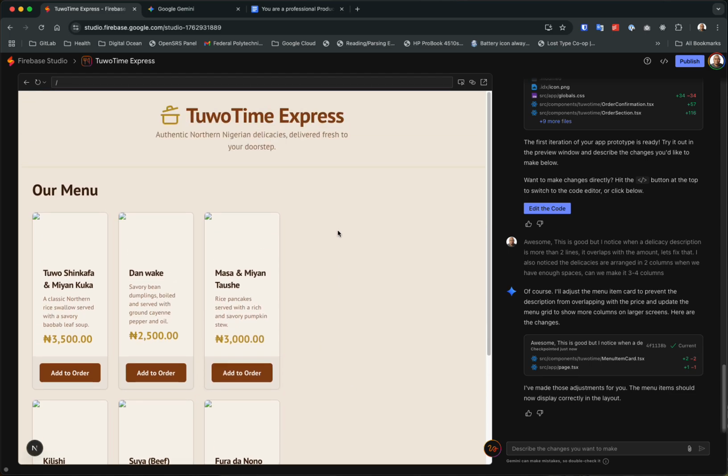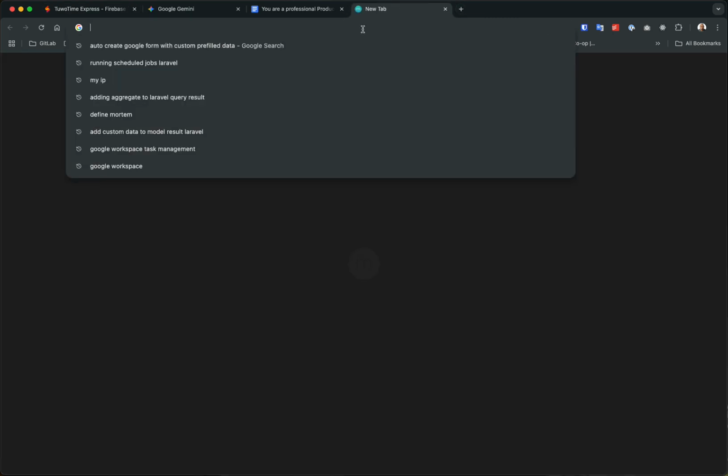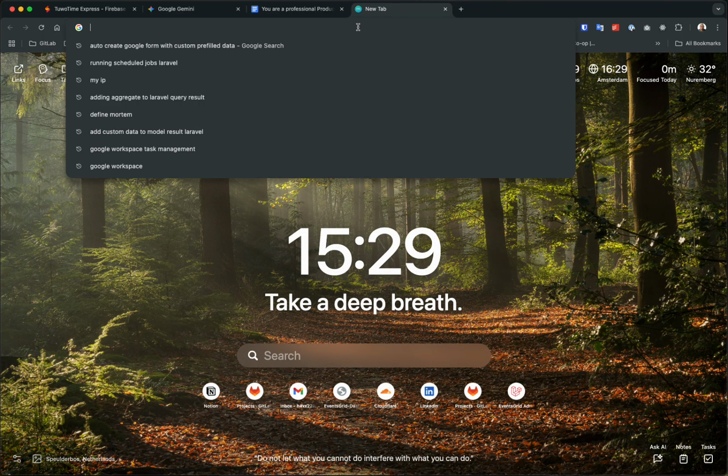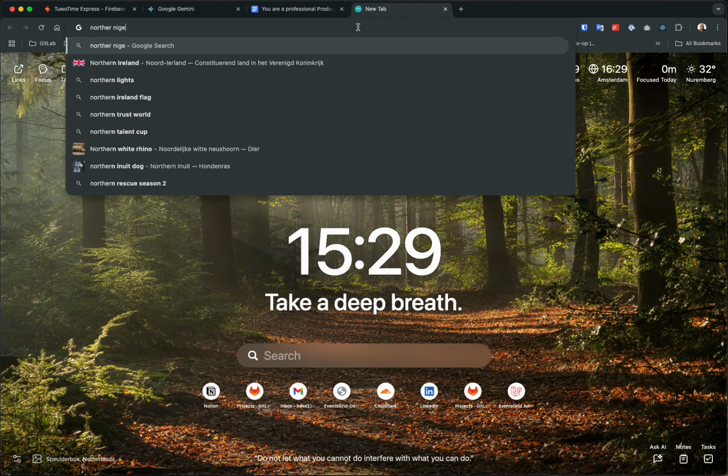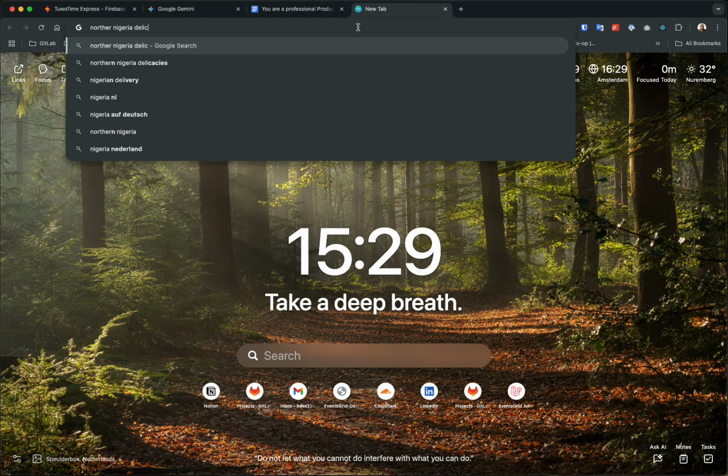This now looks small. I think it's because of the size of my window. Now, the next thing we need to do is the images. How can we fix the images? Let's just go online and look for Northern Nigeria delicacies.